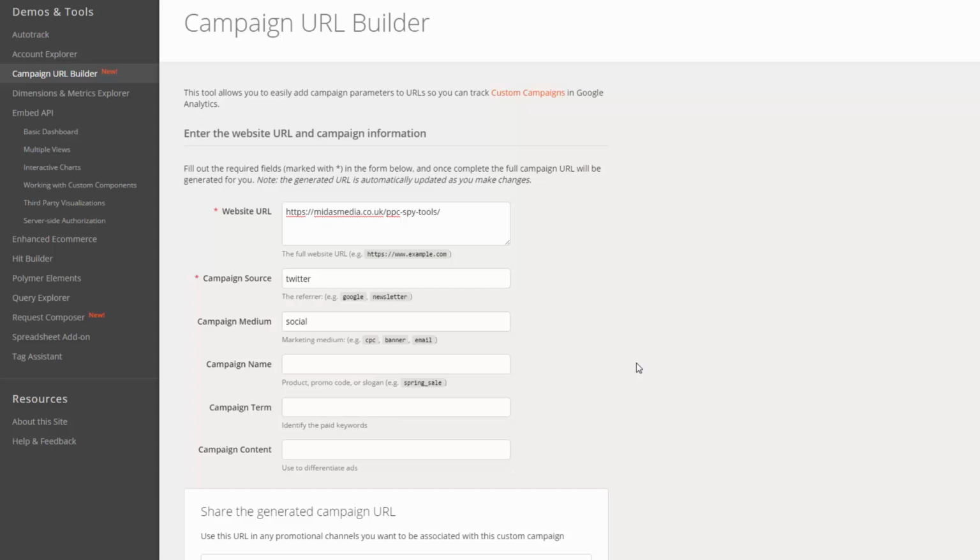So let's say you run an advert on Facebook. So again, put the URL in. The campaign source would be Facebook. Your campaign medium would be CPC. And then campaign name could be, let's say you're promoting a brand new product. So new product promo.